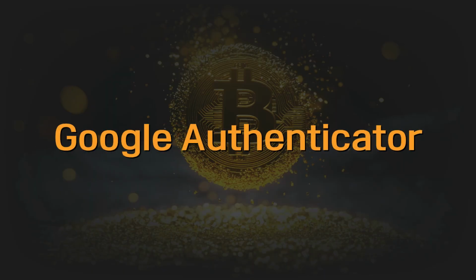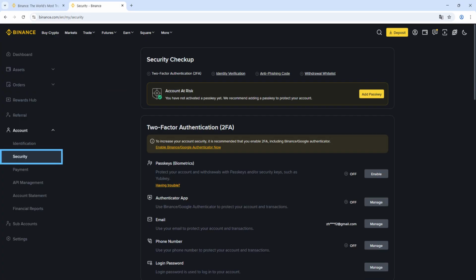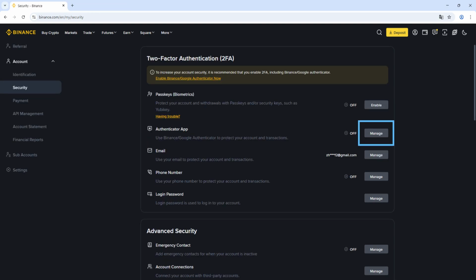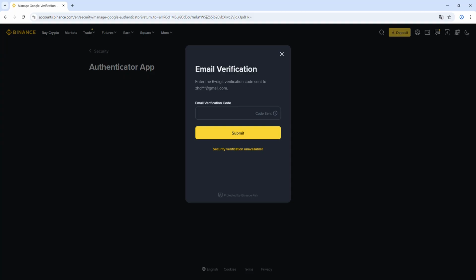Third, let's set up Google Authenticator for added security. Go to the Accounts section in the app or website. Then navigate to the security settings. Click on Manage. Select Enable Authenticator app. Enter the verification code sent to you.